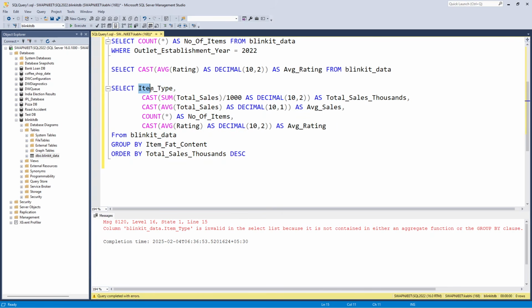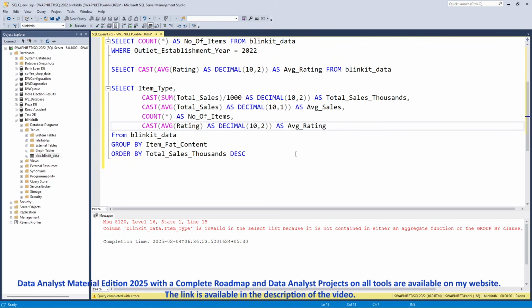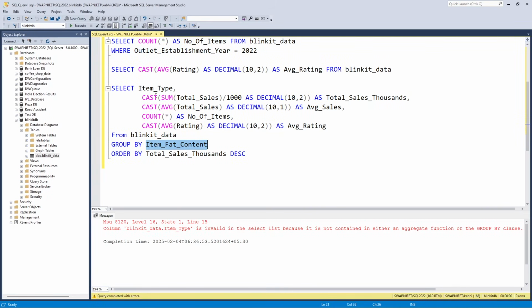Why? Because you have used item type over here, and after that you have used so many metrics which are summarized. You can see sum, average, count. You are using aggregation functions over here. But you are grouping it by item fat content, which is wrong. You have to group it by item type. Whichever dimension field you are bringing in the query, the same field you have to bring over here. I will just name it as item type.